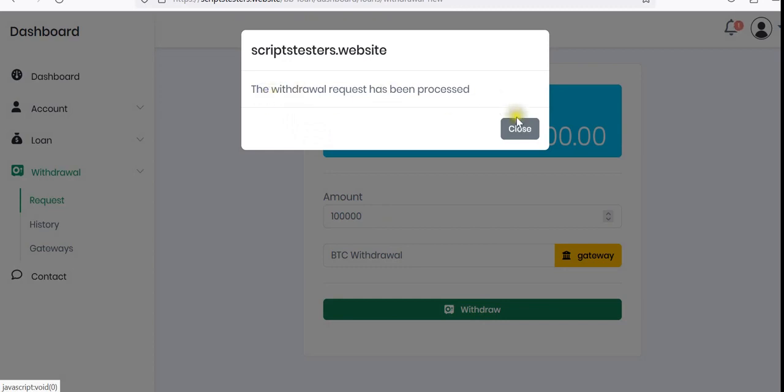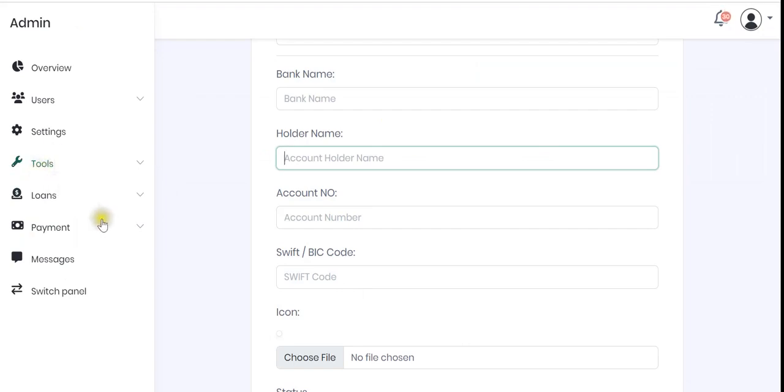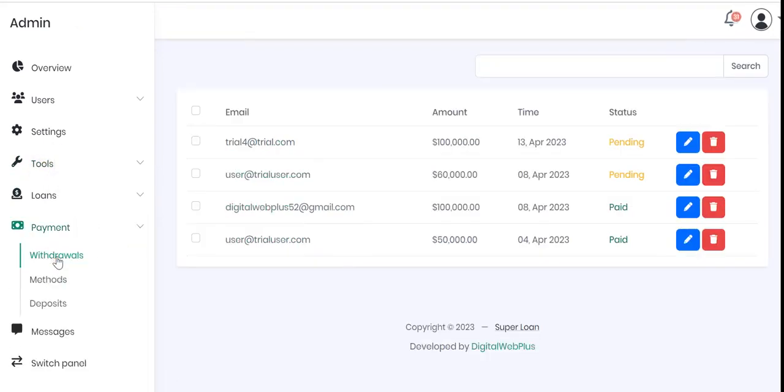The withdrawal request has been processed. For most of these things that happen, the user gets an email. So you can see the history. It's on pending, withdraw 100,000 pending. Now, if the admin comes here and comes to payment, under payment, there's withdrawal. He sees the withdrawal that the user just made, which is what the trial user made.